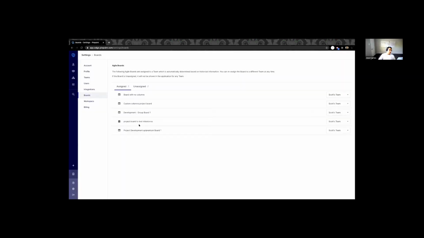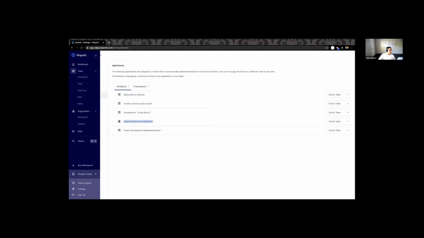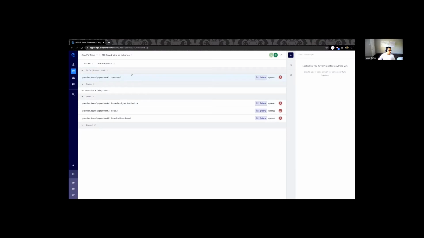Okay, so I just want to show that we have bots working also for GitLab, something that we didn't have before. We have these boards here. I already assigned them to the only team I have. We have the two types of boards, the Scrum board and the Kanban board. This is the Scrum one, sorry. Here we can see in a little more detail which issues are in which column of the board. I have a few here just to show that.